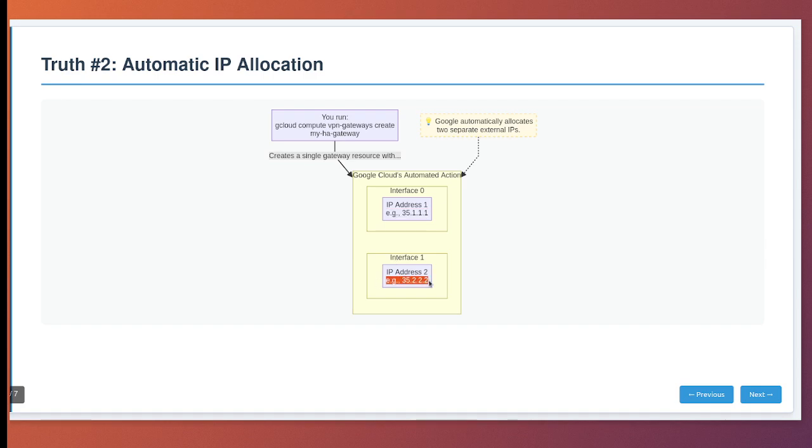For example, Interface 0 might get 35.1.1.1 and interface 1 might get 35.2.2.2. You cannot choose these IPs, and you do not need to reserve them beforehand. This automation is a key feature that simplifies setup. You simply create the gateway, then describe it to see what IPs Google assigned to you.